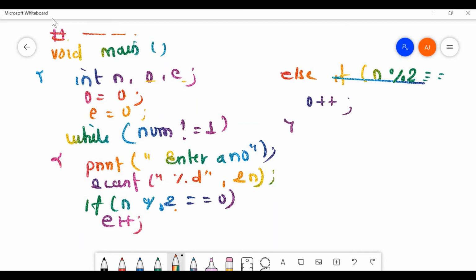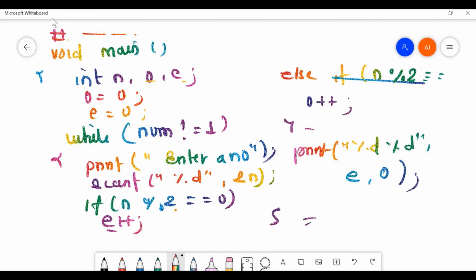Next, we are going to print the values of E and O. So printf, we can write odd count and even count. You can write E and O in detail. So this is a very easy question. Let me see another question, if you have another question there.